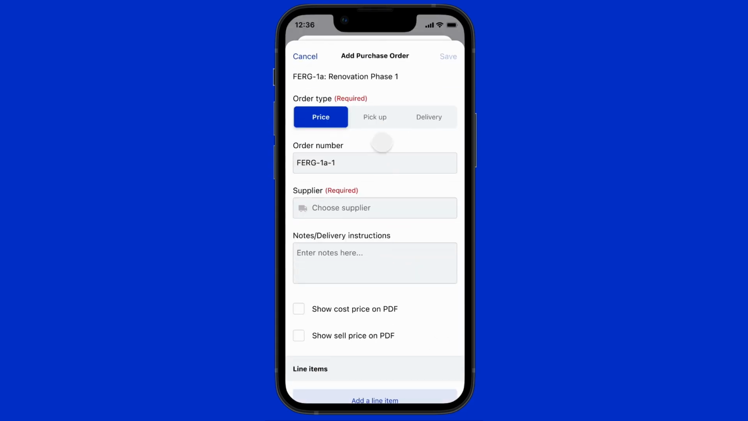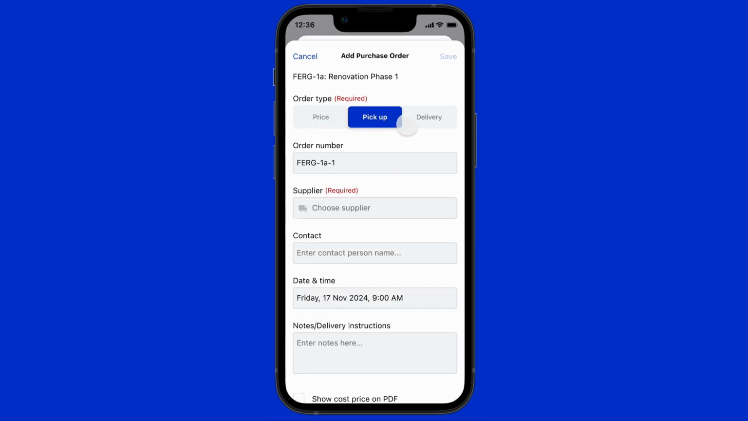The first step is to choose the order type. Are you requesting a price, picking up the order yourself, or having it delivered? For this example, let's go with delivery.